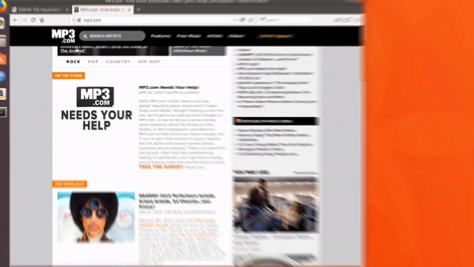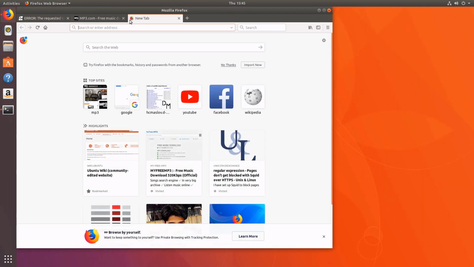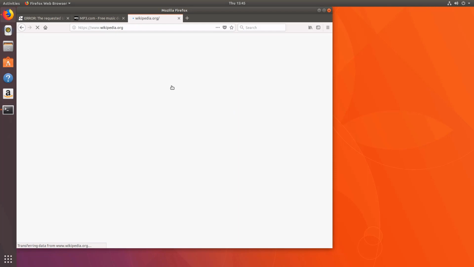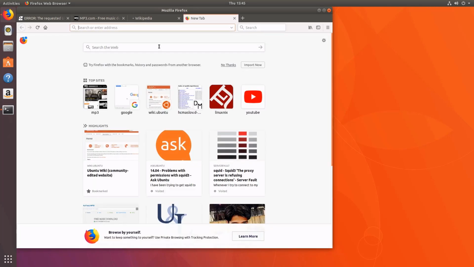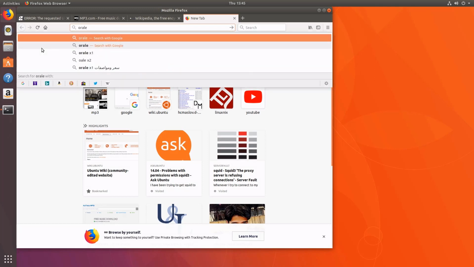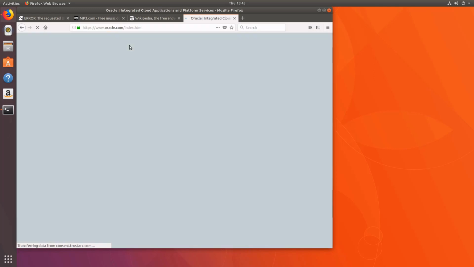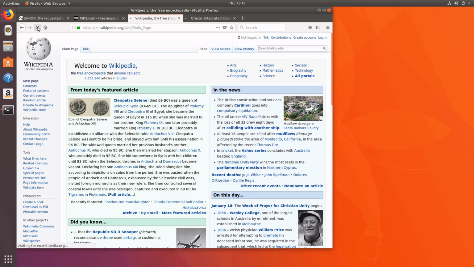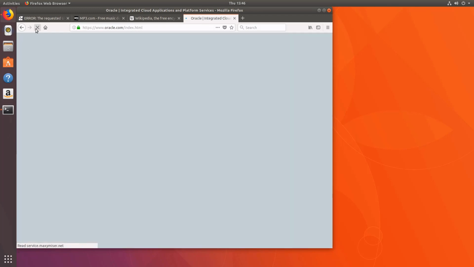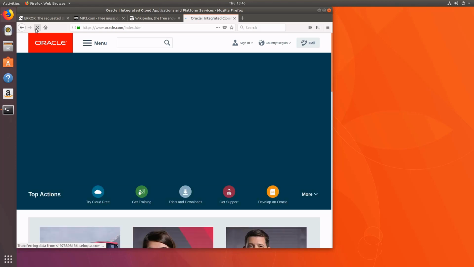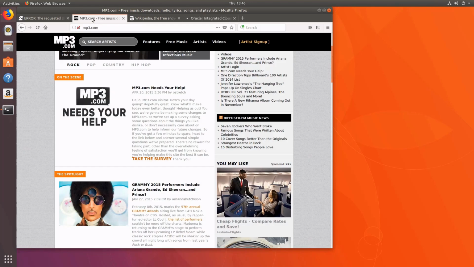And if I open the browser and do a couple of browsing, like for example to Wikipedia, make some browsing inside. Let's have a look at oracle.com, for example. Okay, just a little browsing. If I try to refresh this page, you'll notice that it's a little faster than it loaded the first time. Let's refresh this one. It's loading a little bit faster, if you notice. Let's refresh this one, the mp3.com.